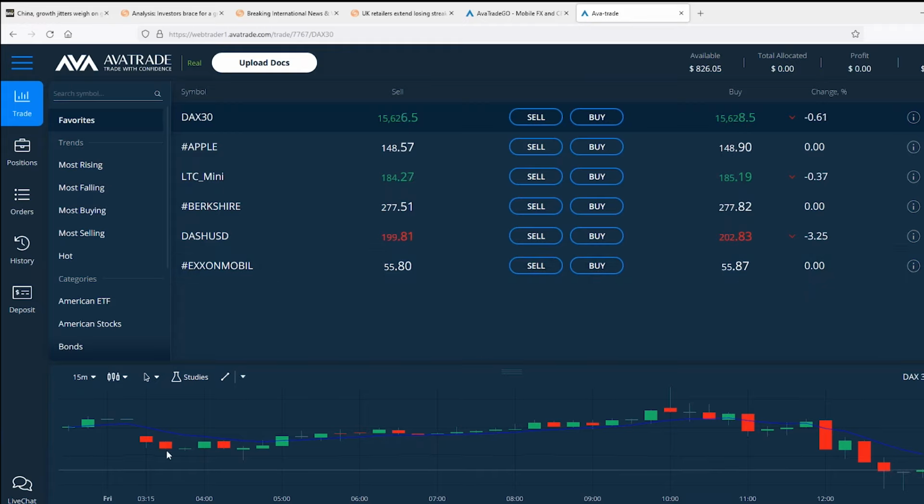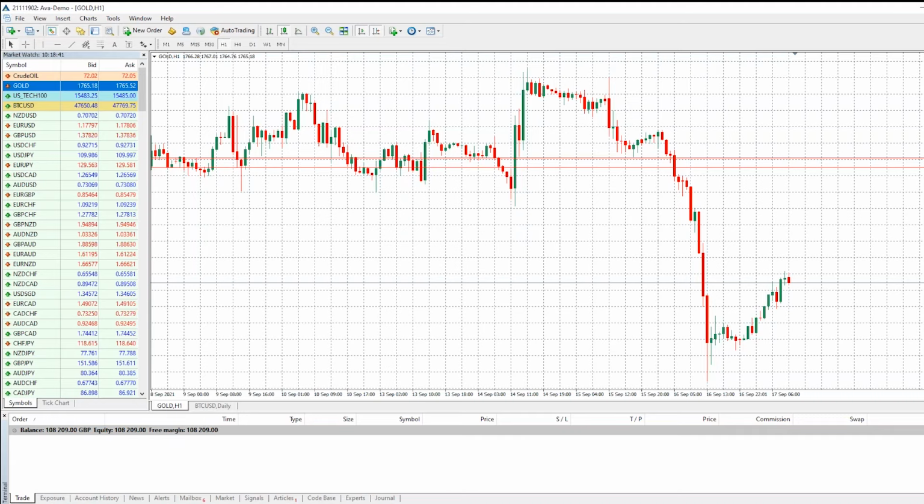So if we want to jump to, let's say, the MT4 platform, I know a lot of you are more familiar with it. And so let's take a look at the MT4 platform. This is gold. Let me test your knowledge a little bit here. Why did gold drop if there's fear? I thought gold was a safe haven. Why did gold drop? These are 1 hour candles.